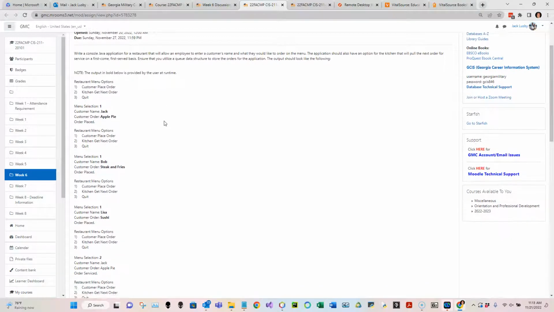The output should look like the following. So basically it presents us with a menu. This is a command line interface type of application. It says, well, what do you want to do? Do you want the waiter to place an order, or do you want the kitchen to grab the next order? What this means is, if you place an order, then you enqueue, or put that order into the queue. If you're the kitchen and you get the next order, you're dequeuing. You are removing the order from the queue in FIFO order, first in, first out.